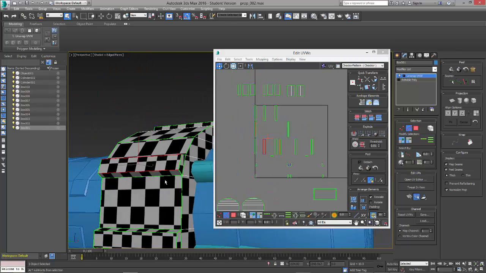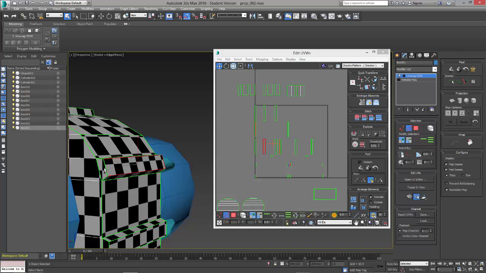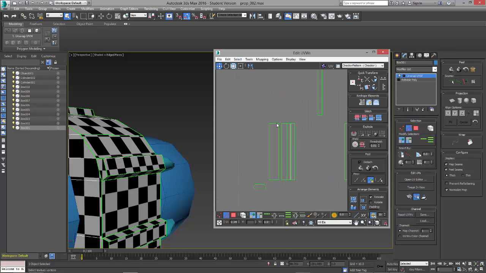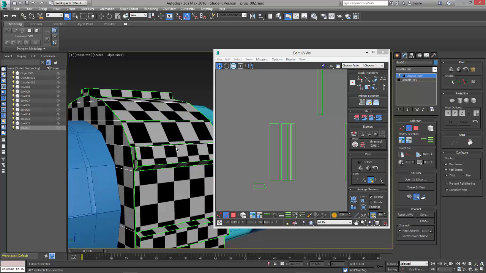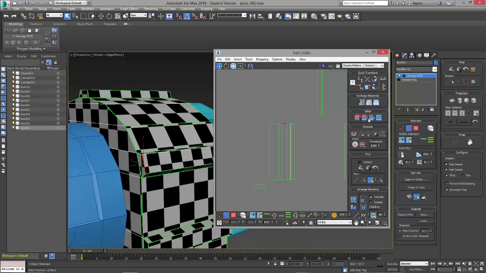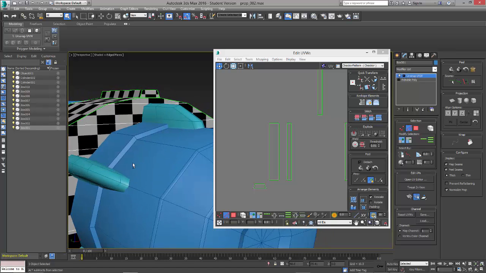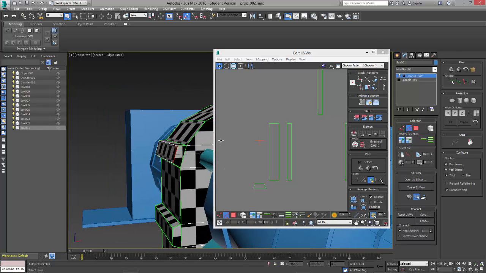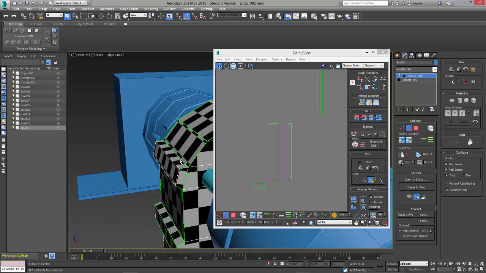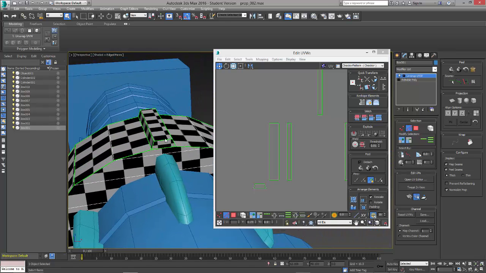Now in edge mode, we can go in and select the edges that we want to be sewn together. And then using that blue custom button, we can move and sew the pieces together. So we're going to repeat this process for the rest of these little spoke pieces.